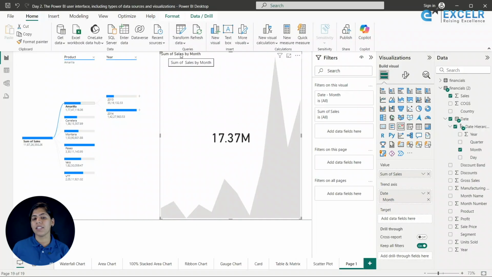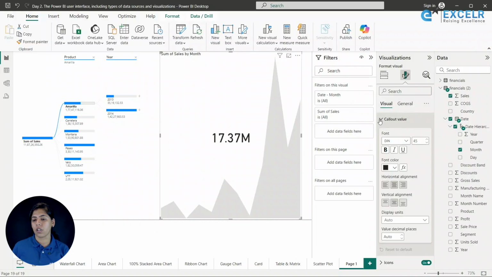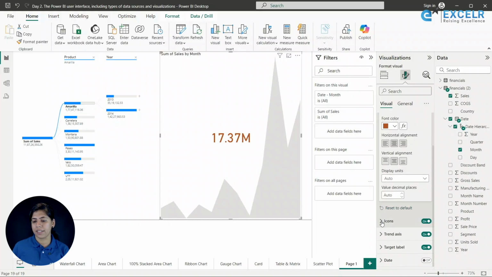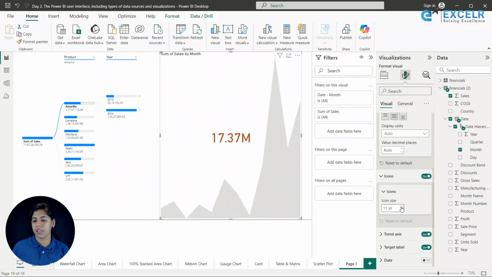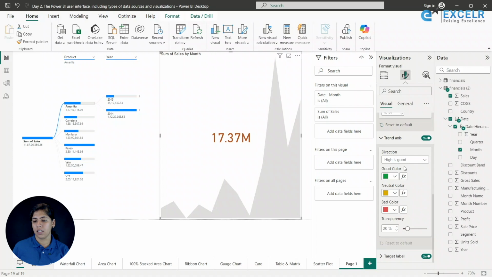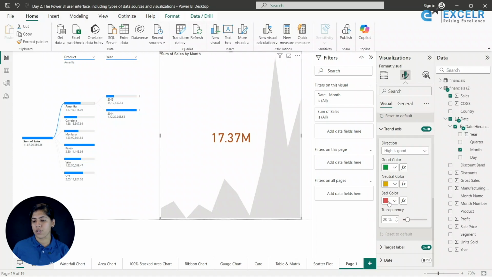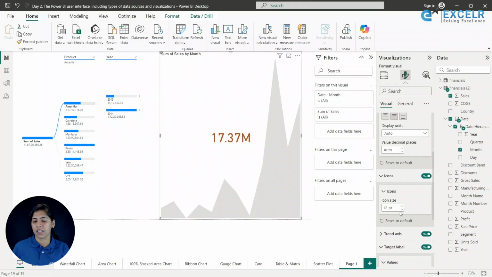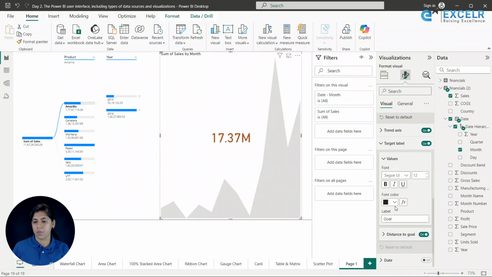Beyond this, I can always change the header. So I can go to format your visual, and here for the callout value I can change the font and increase the size. Also I can go to the icon, and the icon can be increased. We can add a trend axis as well. As of now we cannot add the trend axis because that's a very simple KPI. We will have to add some more details onto that. And coming to the target label, suppose this is changed to brown.